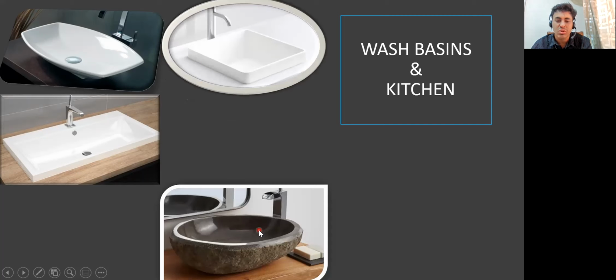You have to give a special order, then they are going to make a wash basin something like this. But you have to check the durability of such basins, because sometimes they are not durable. So you need to think twice before purchasing such wash basins.